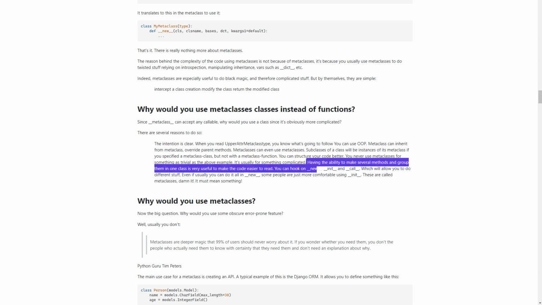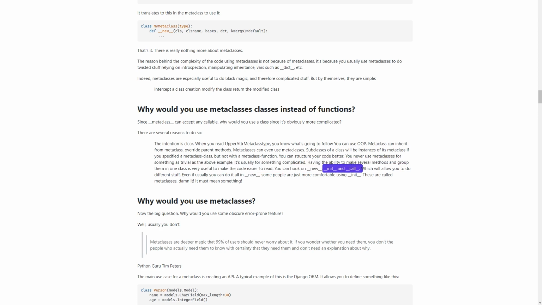Having the ability to make several methods and group them in one class is very useful to make the code easier to read. You can hook on __new__, __init__ and __call__, which will allow you to do different stuff. Even if usually you can do it all in __new__. Some people are just more comfortable using __init__. These are called metaclasses. Damn it!